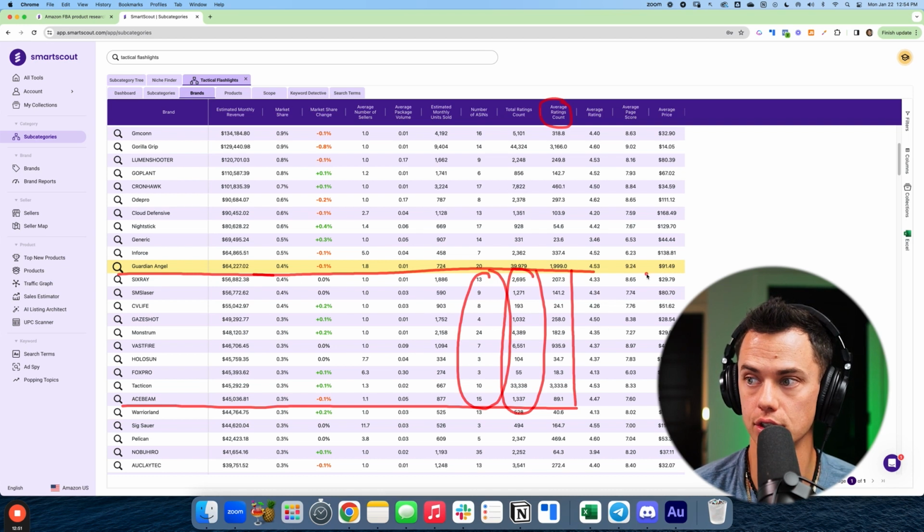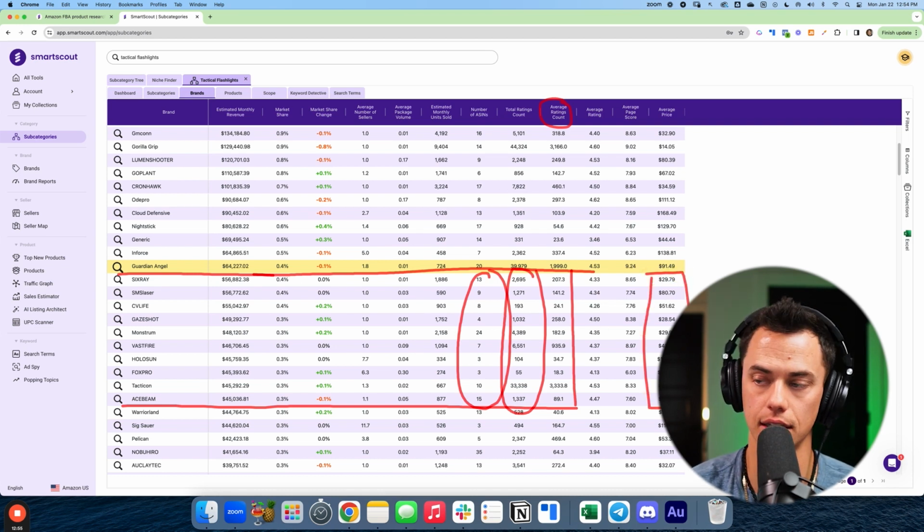And here's a cool thing. You can also see over here on the far right, average price. So I could also take an average price point viewpoint and see, okay, what's the average price point my lights would need to be at to be competitive in the market.